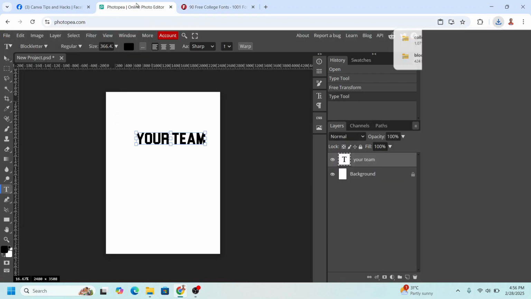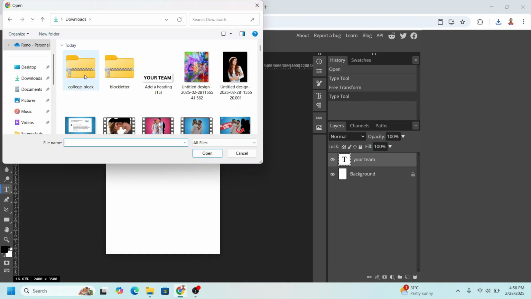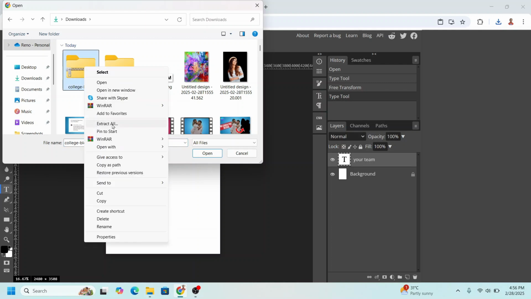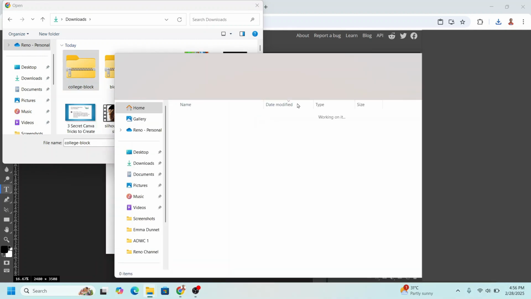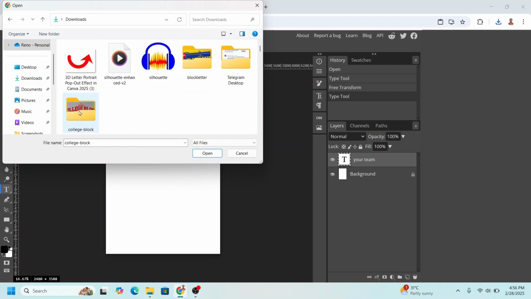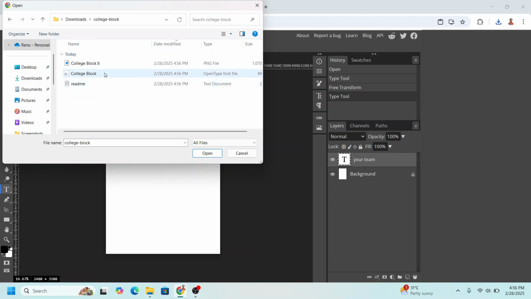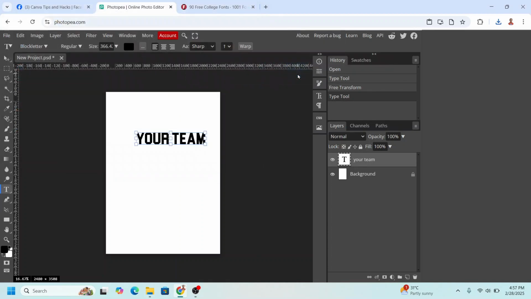Okay, now go back to Photopea. Now go to font and then click load font. And then click this college font that we just downloaded. Click here and then right click. First, we have to extract all and click extract. And then close it and then search for the folder. This is the folder and double click on it. And then click here on the OpenType font and then click open and then click OK.